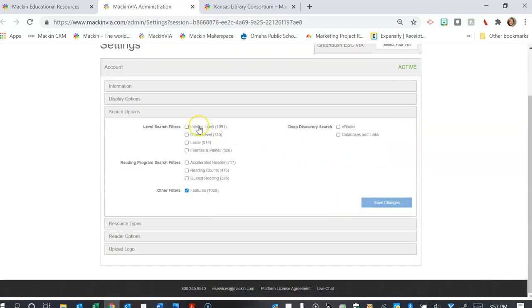In your search options, be sure to search at least interest and grade level. If your district is using Lexile or F&P, AR, Reading Counts, any of these other search filters, you can choose. And then I would also suggest activating the deep search for your databases and links and also ebooks. This will allow students to search for any keywords in the ebooks and databases and find results that match their needs. Of course, save your changes.